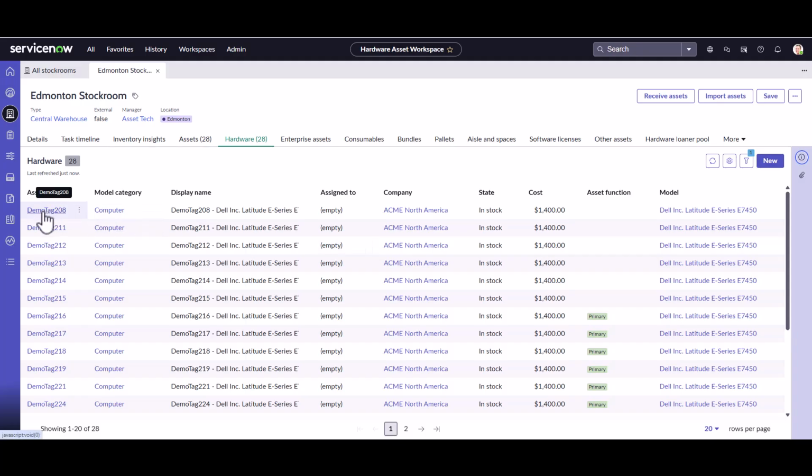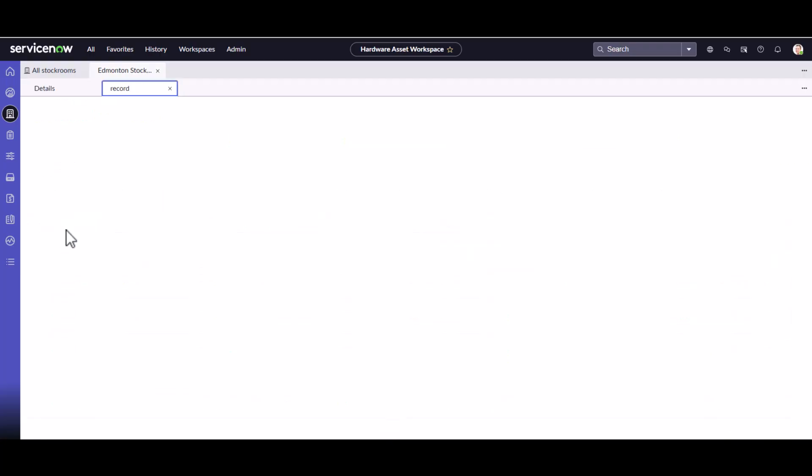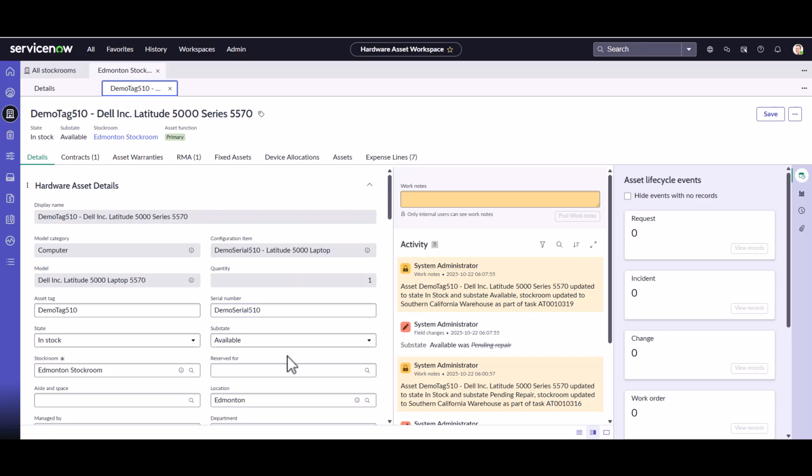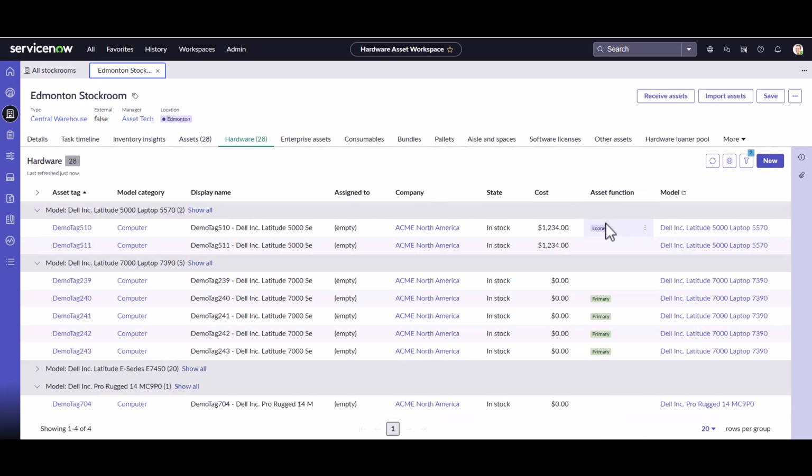So if we come in here, we can take a look at, say, we'll just group this by model. We're going to make a couple loaners per model, let's say. And let's go to this 5570, and we're going to make this laptop a loaner laptop. So you can see here I've changed the asset function to loaner, and the asset state is in stock, and the substate is available. So I'm going to save that and make this loaner available for this location.